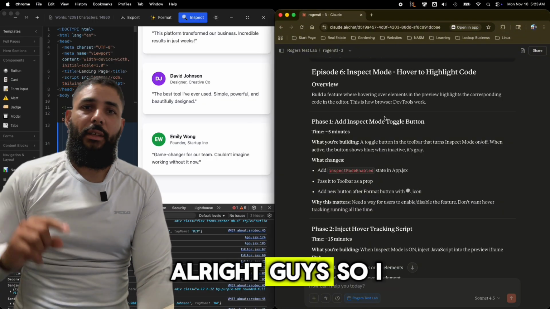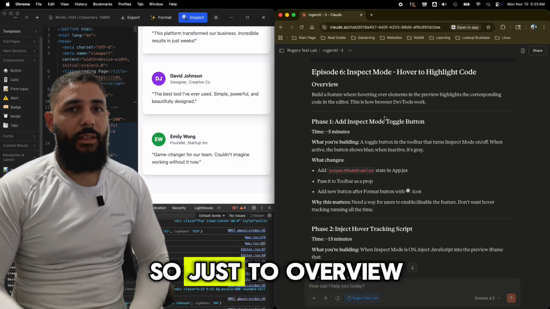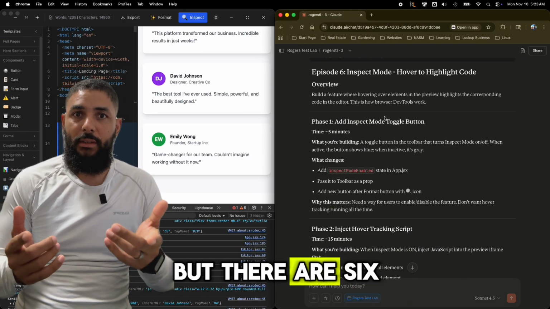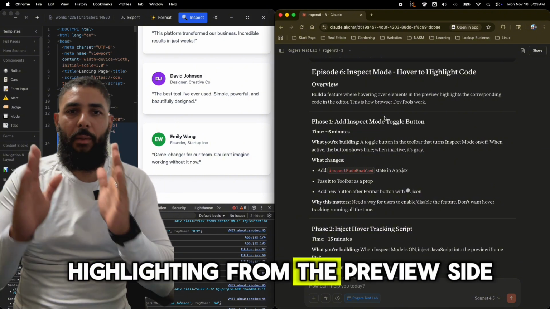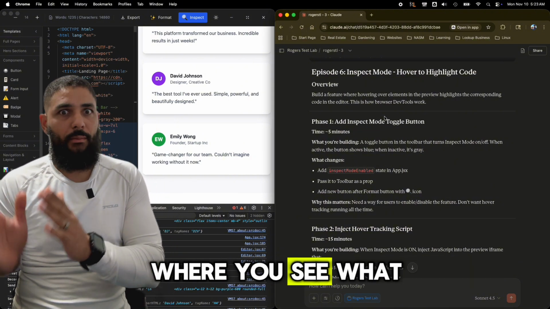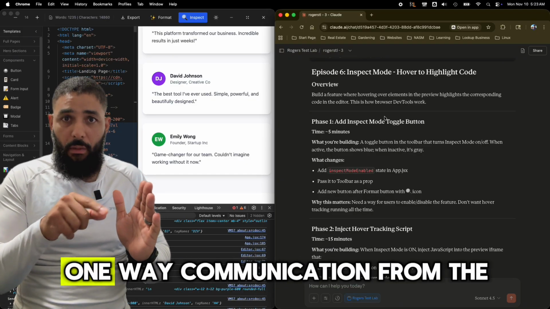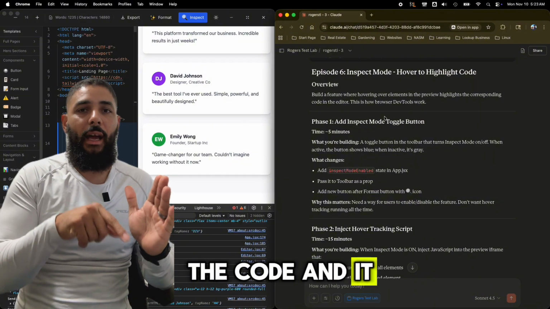All right, guys. So I just pushed and committed to GitHub. So just to overview exactly what we did, just in a nutshell, not with each phase, but there are 6 phases to it, is we added code highlighting from the preview side, where you see what the code looks like, to the code side, so that there's a one-way communication from the preview to the code, and it highlights it.